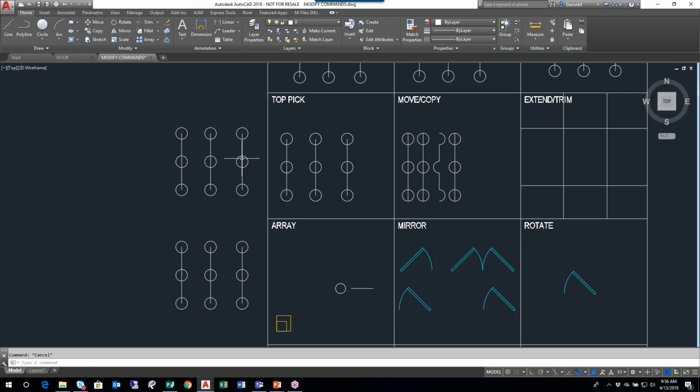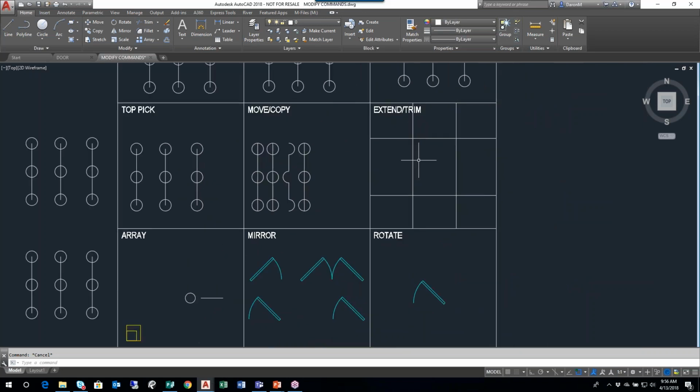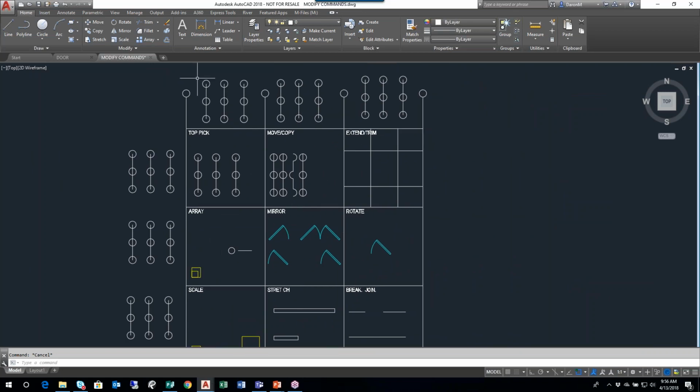Okay. I'm going to hit escape to deselect those objects. So that's the selection lasso. If I go from right to left, this is going to be the crossing lasso. The crossing lasso has the same behavior as a crossing window. The crossing window at least can be used with the trim command.